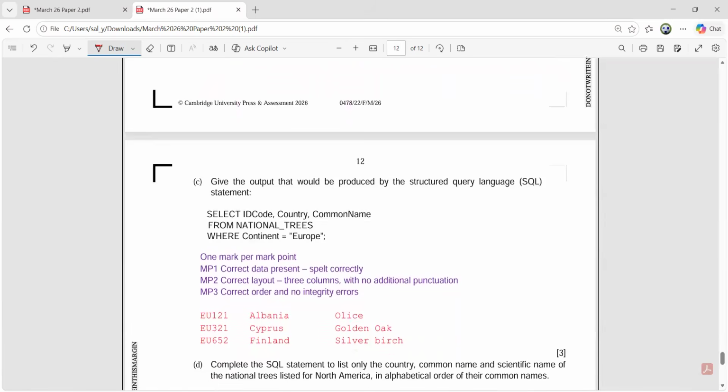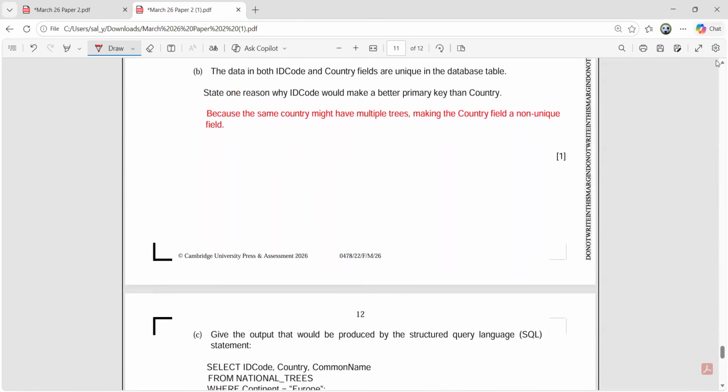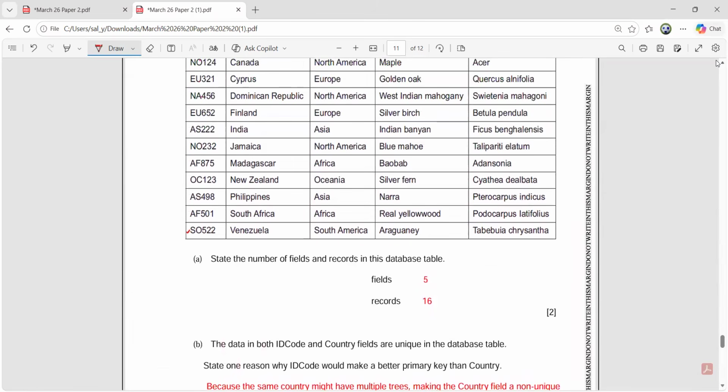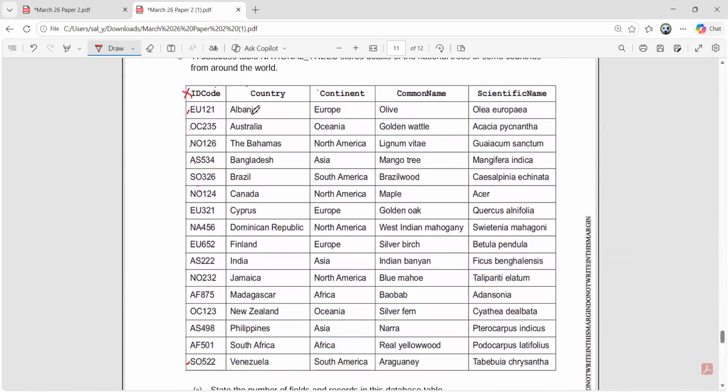Part C, give the output that would be produced by the structured query language statement. Select ID code, country, common name from national trees where continent equals Europe, semicolon. So I am supposed to find out and display the ID code, country, and common name of all those values which have the continent as Europe. So you can see here, the first Europe, it means this one. And we have to take this value, country name, and common name.